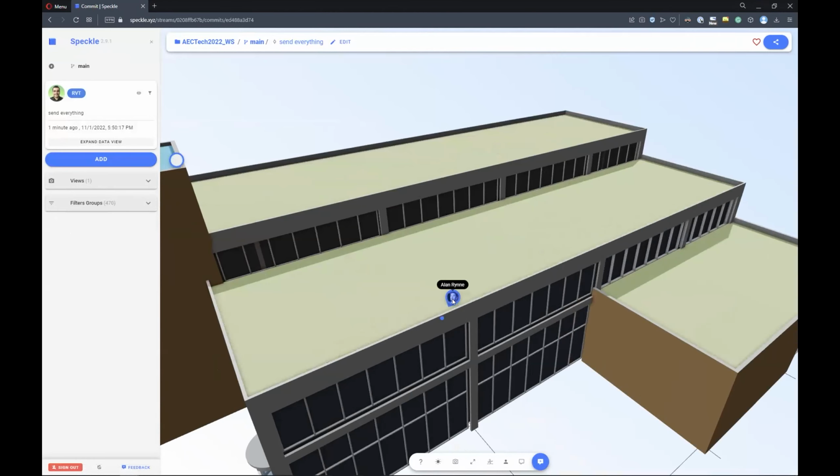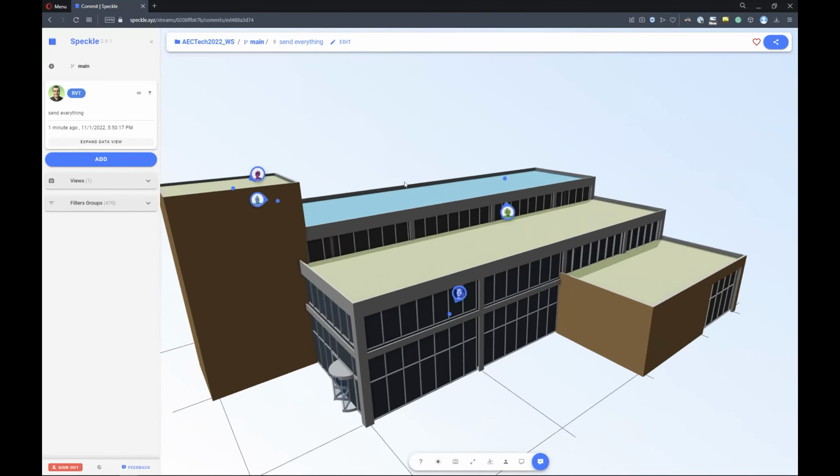Okay, Alan is here. And we have some other people. Tessie, Knut, and Mike. Great to have you guys here.